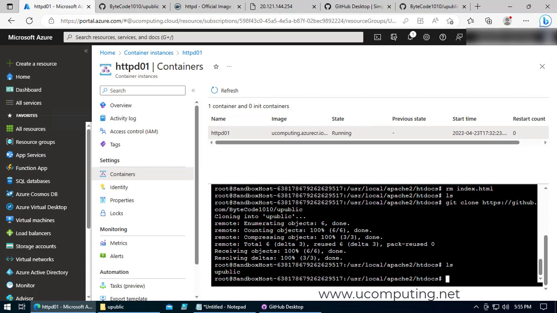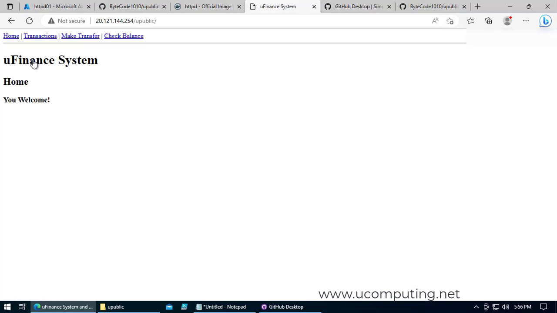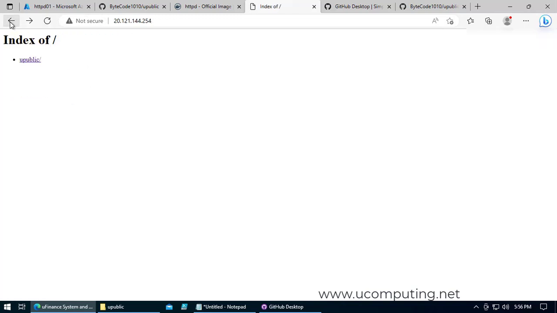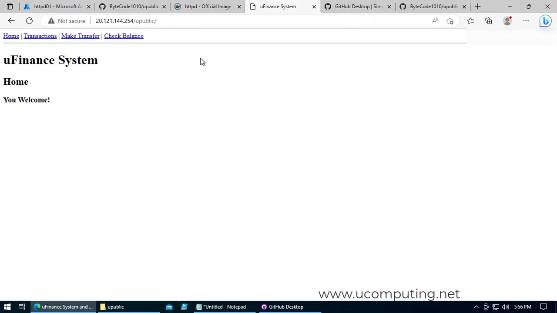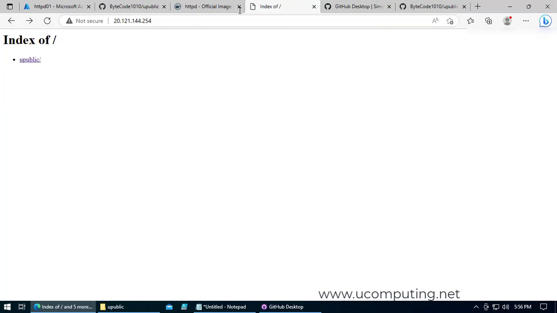Now this in a testing environment is okay, but in a production environment it is not good, because let's have a look. I'm going to refresh this. When I refresh, it just shows the directory uPublic. Then when you click on it, the page loads. That's not what you want. You want basically the site to load your app directly when somebody goes onto this address here. So I'm going to fix this.